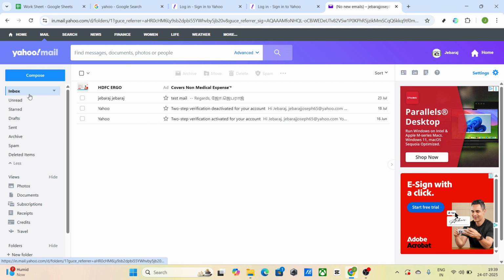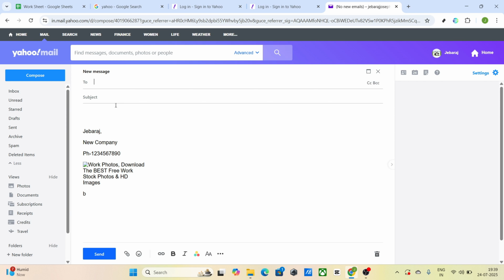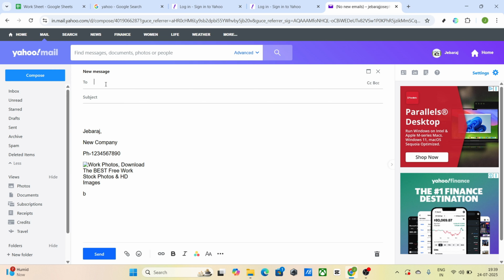Direct your attention to a button on the top left of your screen that says Compose. Give this button a click. A new window will spring up, giving you the opportunity to create your email. Let's start this process by typing in the recipient's email address.